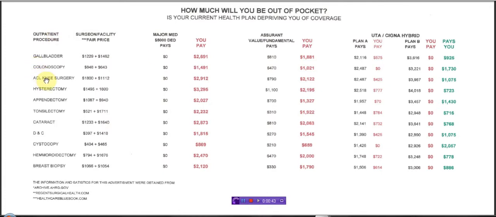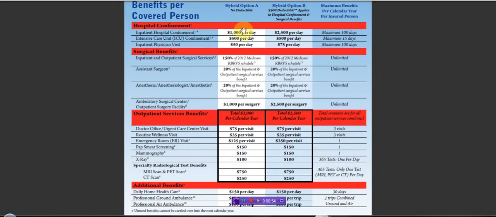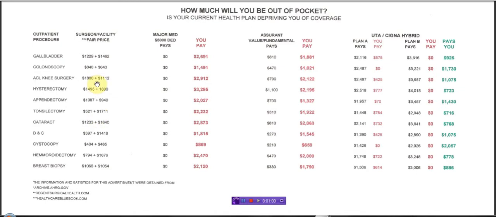Basically, let's take an ACL knee surgery. It's $1,800 for the actual surgery. It's $1,112 for the facility cost. So when we're talking about these coverages in these columns and these percentages, they relate to these example prices.